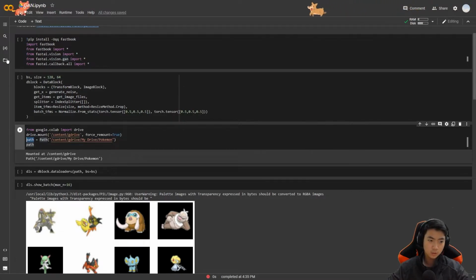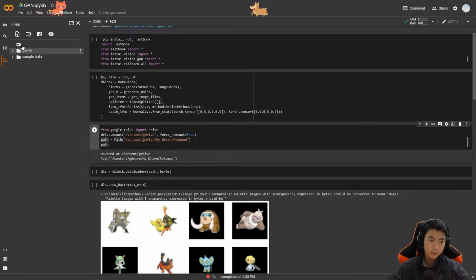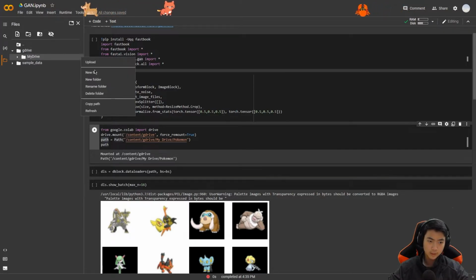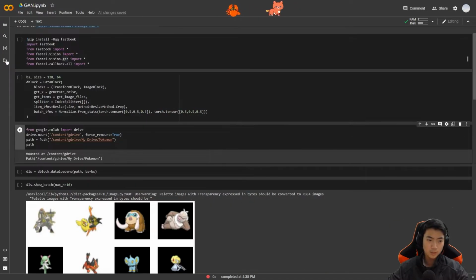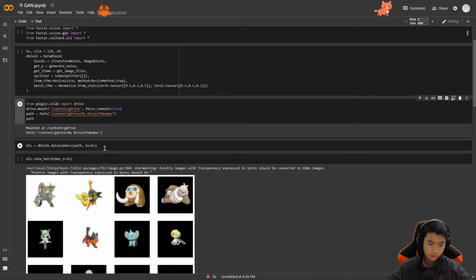I'm pretty sure you could go right here too, and then you could find your way to your drive from there. And then you can click right here and then click copy path and then paste it in here. But I just got it straight from Google Drive. So you could do both ways. This is probably easier because it's right there. But anyway, either will work. And then now this will do something with our data block.